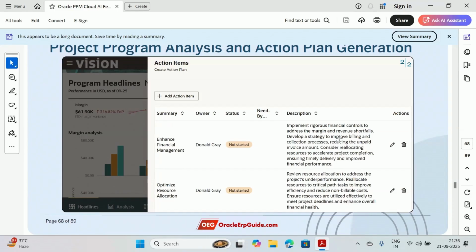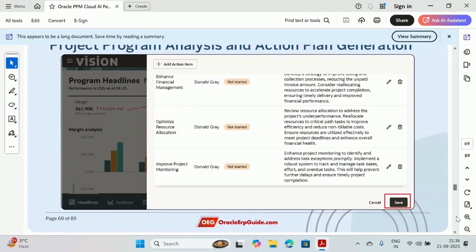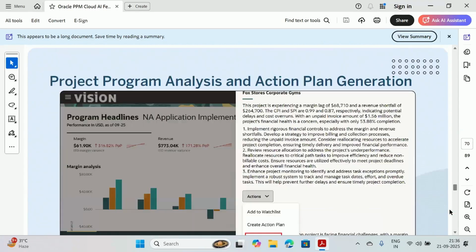That is always there. So Oracle is always giving you the flexibility to modify the AI generated outcomes. But definitely you do not have to write from scratch. So heavy lifting is done. You just need to review and make edits. Once you do this, you can proceed further. So all this it is giving, improving project monitoring and all that stuff. And you can save it.